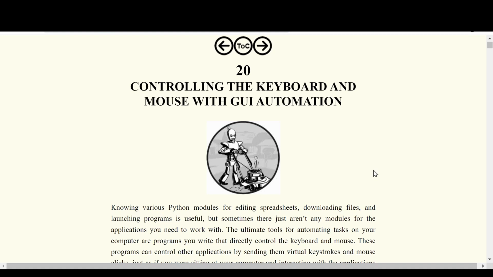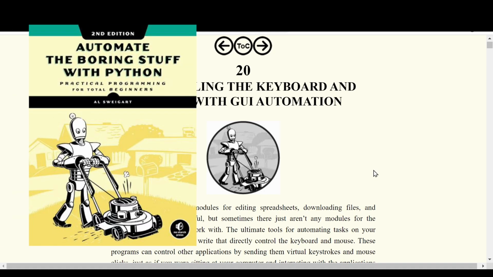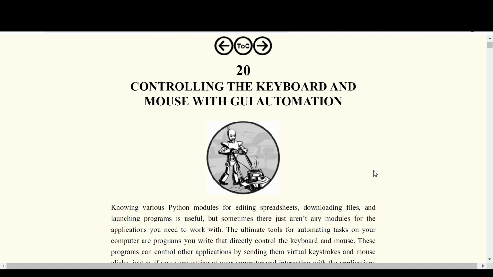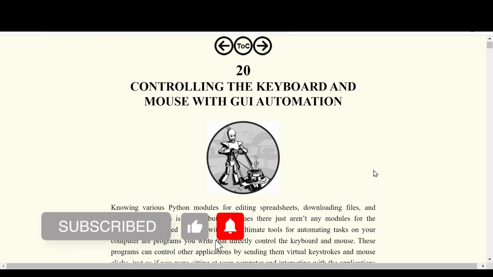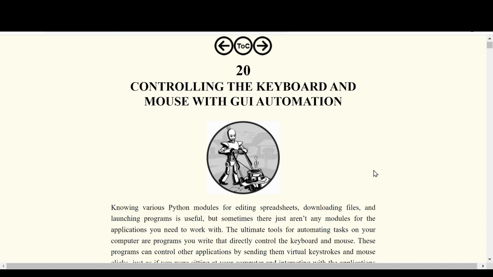Hey guys, welcome back. Today we're going to cover the final chapter of the book, Automate the Boring Stuff with Python. And this is going to be an exciting topic because we're going to learn how we can automatically move the mouse and operate the keyboard using automation. So specifically we are going to learn about graphical user interface automation and basically about how we can fully control our computer through a program.